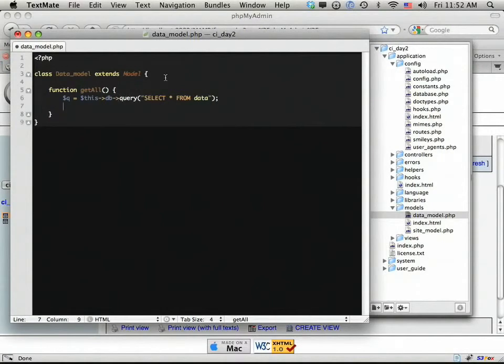So now, whatever is retrieved from there is stored in this Q variable. All right, so the next thing we can do is say if Q, if the number of rows returned is greater than 0, then we know that we have something to work with.